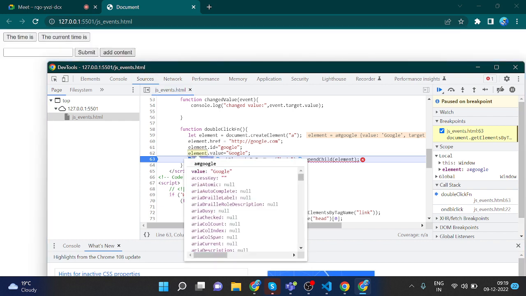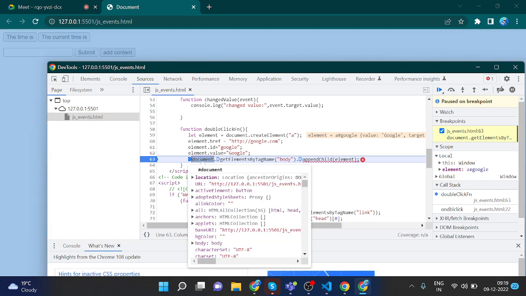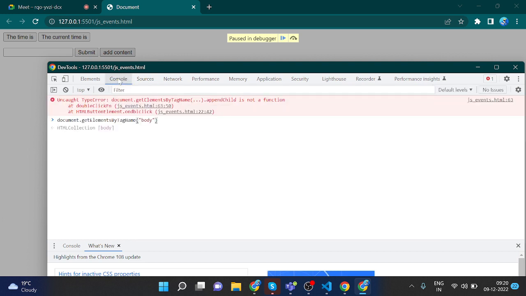If you see here, while hovering on the particular element, it's created as an anchor tag with different values, different IDs and different hrefs, something like I mentioned over there. Let's see in the console what value we get by using document.getElementsByTagName. As I have mentioned already, it's in array format, just like an HTML collection.